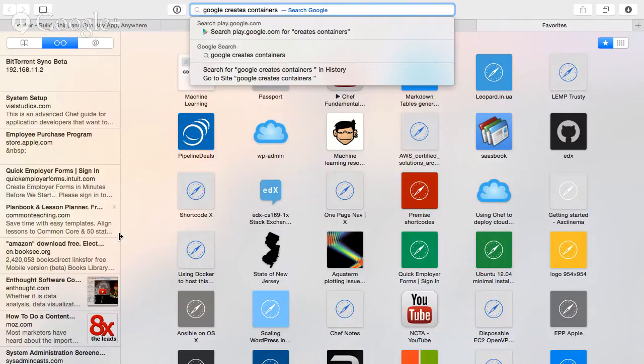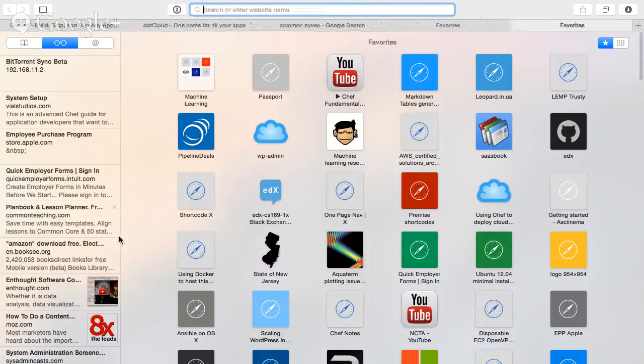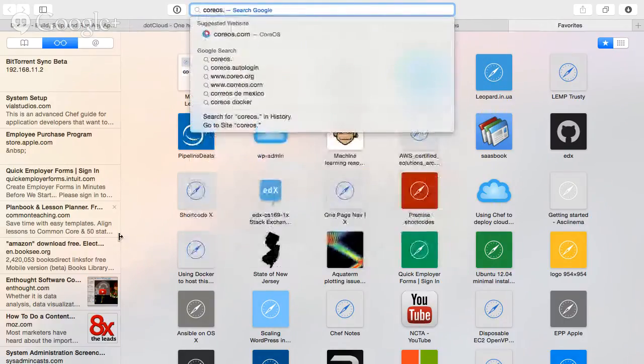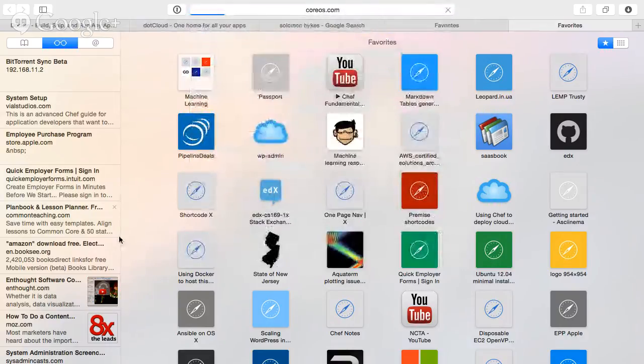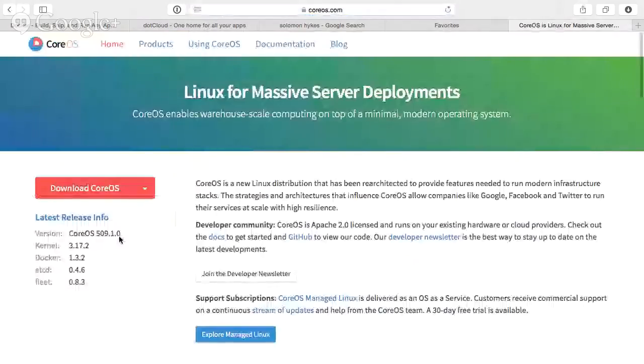And there is a new Linux distribution that has come up called CoreOS that is designed to run containers by design. The kernel itself is rewritten to support containers.